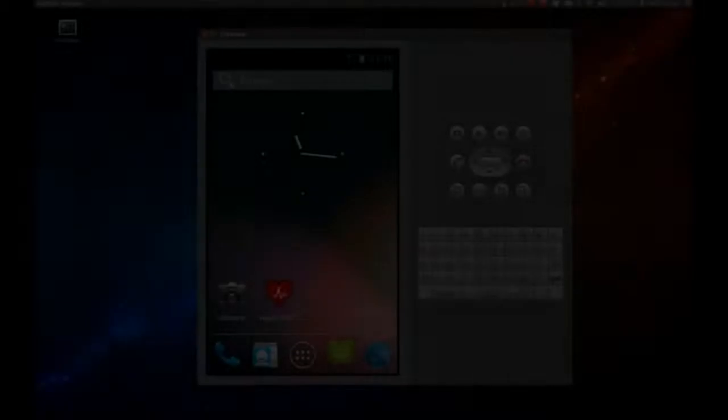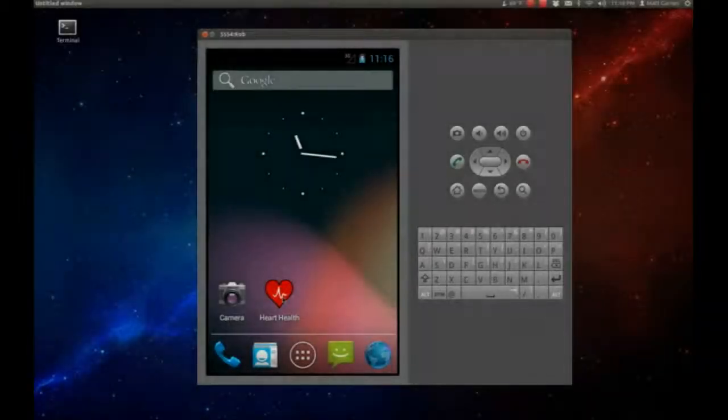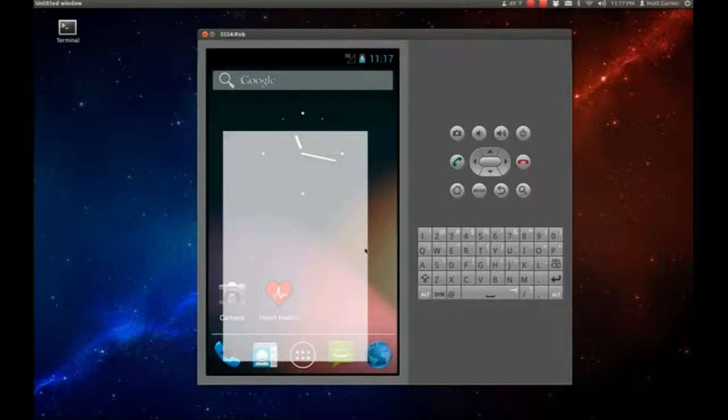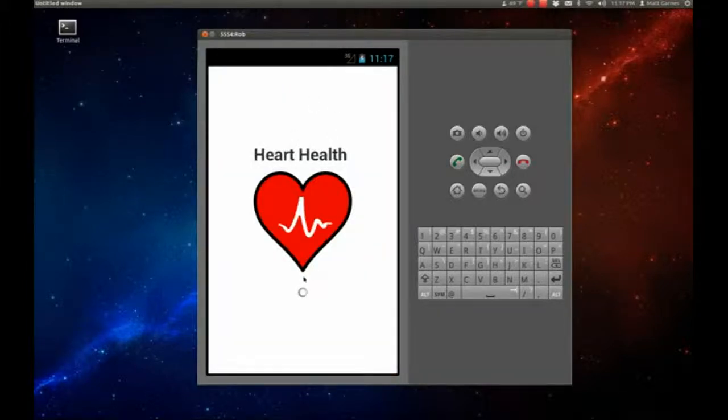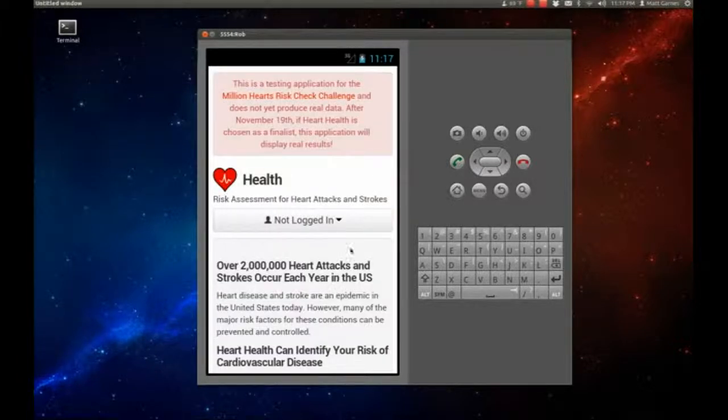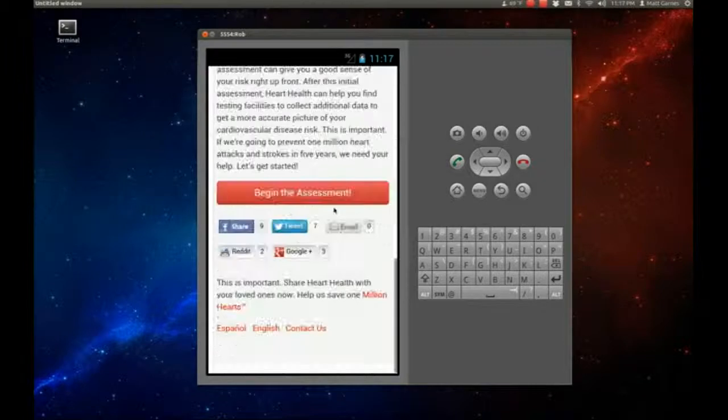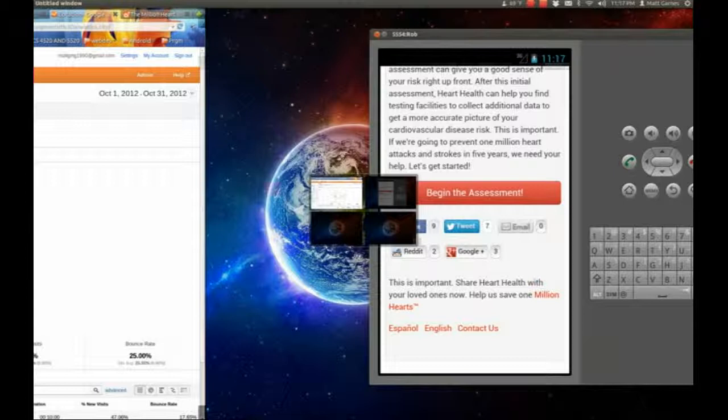Here's an Android app that I created for Heart Health. You can click on it right here, and there's a loading screen while the web page is loaded in the background to make it feel like more of a native application. And you can see that it will load Heart Health, and this is within a native application. And I plan to create more of these, one especially for iOS, if Heart Health is chosen.